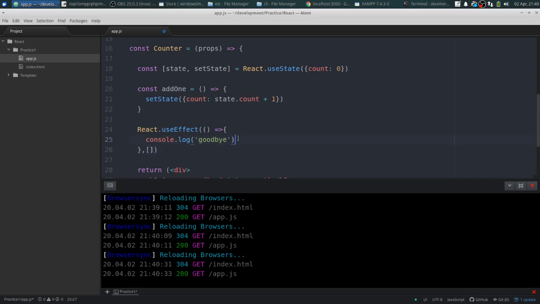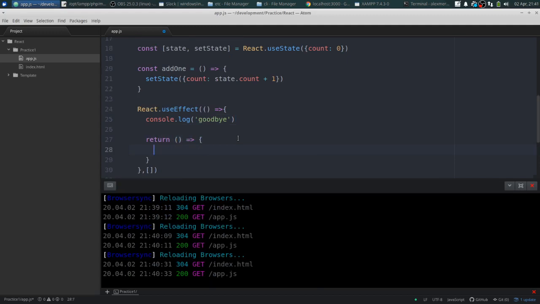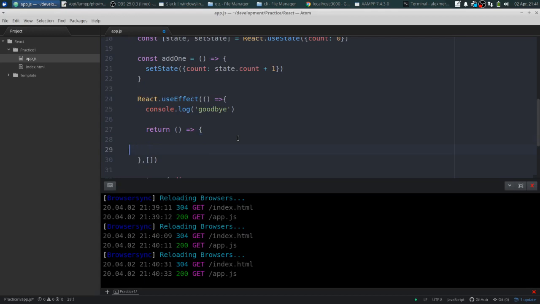And let's say I want something to happen at the end, like when the component gets removed, then you would just do a return. So you return, and then you do a function on return. And this function would only happen when the component gets removed. So if you were to remove it from the DOM. Okay, so that's essentially how that works. So see, it's all built into one thing now.